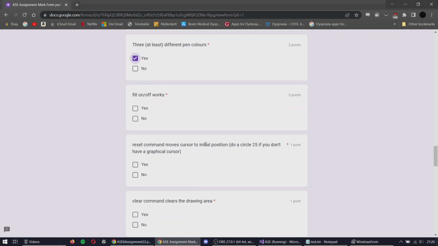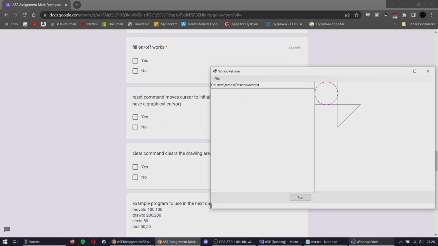So that's a yes. Next, we've got fill on and off works. So I'm just going to clear the canvas and reset it. Now fill is off by default, but we'll turn fill on. Now when we draw a rectangle, you can see it's filled in. Circle. Oh, wait. See, that's filled in as well. And it also works for the triangle.